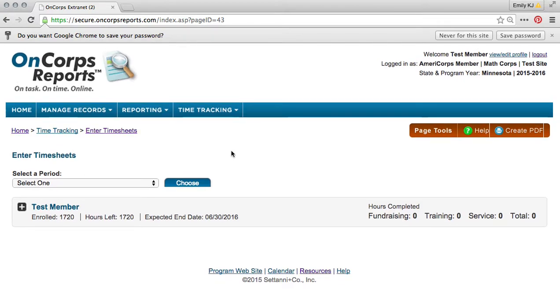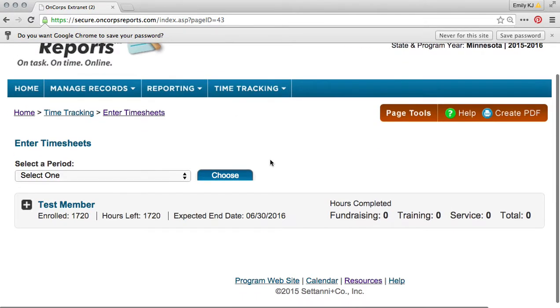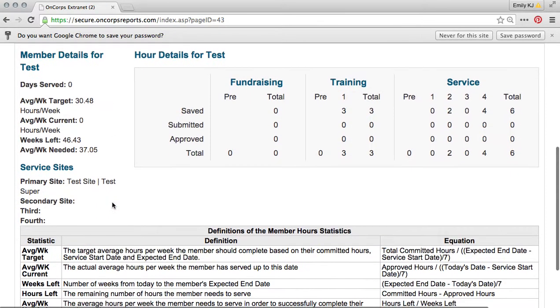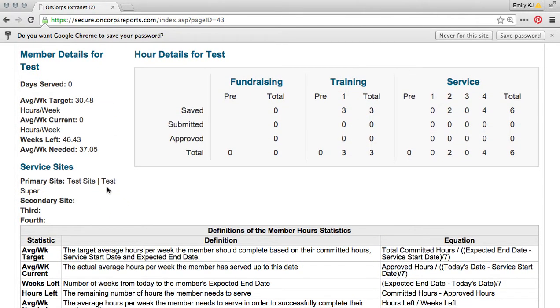Now at the home page here of entering your timesheets, you're going to see a drop down to select the period for the timesheet. Underneath that, you're also going to see a breakdown of all your hours. So if you click on this plus sign, you can see even more information about them. So here's where you'll see how many hours you have left to complete for those that have been approved. You'll also see how many weeks you have left, how many you need to average for each week that you have left, and how many you have averaged currently. This can be very important to come back to and keep tabs on your hours throughout the year.